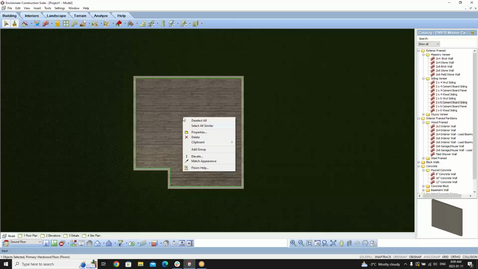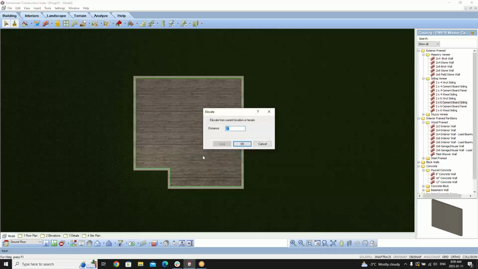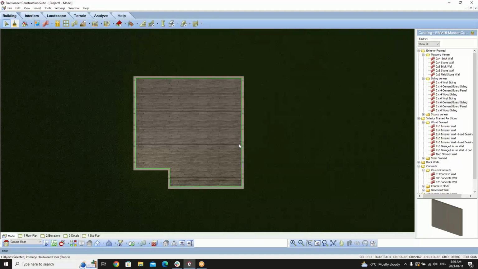And we'll look at that a little bit later. But for now, I'm going to take this floor and I'm going to elevate it up. I want this floor to sit 1/4 of an inch higher than my subfloor. So when I add in my structural floor, that's going to be the new floor height, and then this finished floor will sit on top of that subfloor. So I need to elevate that up. So we're going to make that 1/4 of an inch. I'm going to say apply, and then OK.